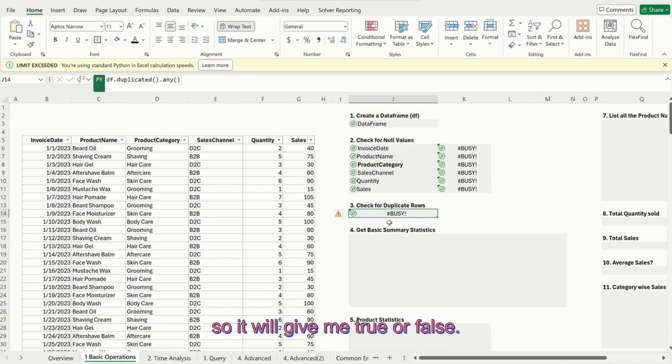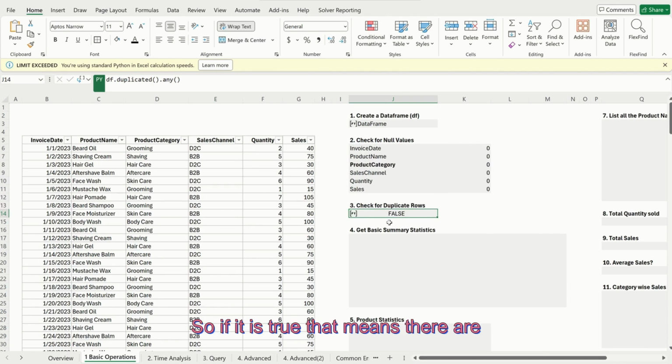It will give me true or false. If it is true, that means there are duplicates. If it is false, that means there are no duplicate rows. So currently this is false. That's amazing. We don't need to work on anything further. If it was true, then we would have looked for duplicate rows here and then deleted them if needed.